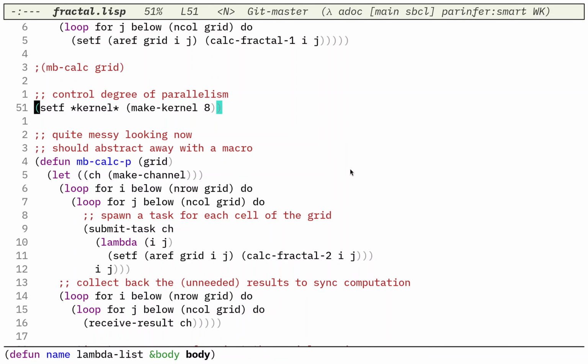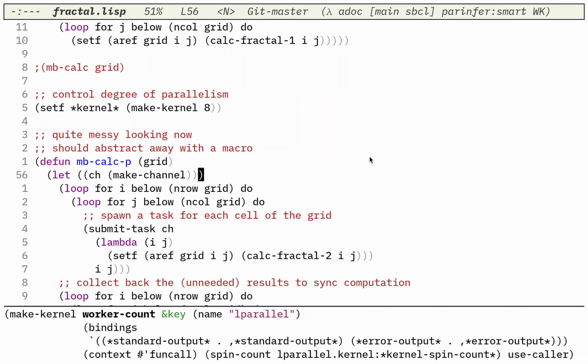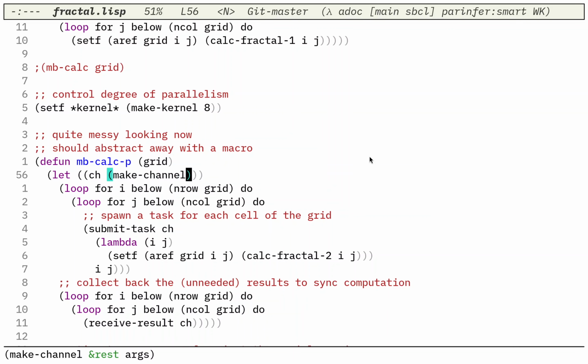So there's this line here where we create a kernel with a number of threads. So here we are saying that use 8 threads, and that's the number of workers that will be spawned. And then here we are creating a channel using make-channel, and that is going to be used for the communication between this main thread and those worker threads. So the API that they have provided is there's a submit-task where you can just send a function. So in this case I'm just submitting on this channel the function that I want to call, which is just a lambda wrapper over the actual function. And here we're just setting the grid ij's value with the computation.